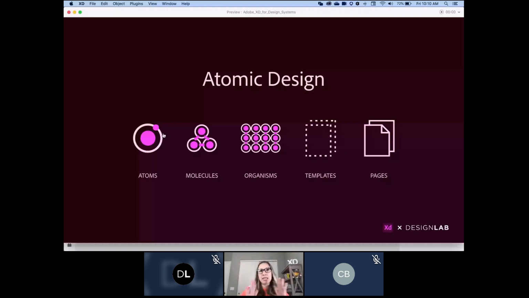When you start to combine, let's say color and type together with a shape, you now have a button, which could be considered a molecule. We take that button and now we include it with maybe a graphic or a picture and maybe a background. And this has become maybe a little card, and that's now your organism. We take that card with other organisms and we maybe start making templates and pages from there. So you can see how each element builds upon the other to create a full-fledged system.